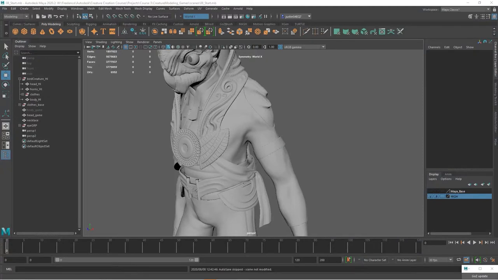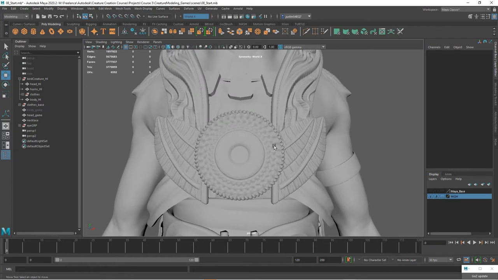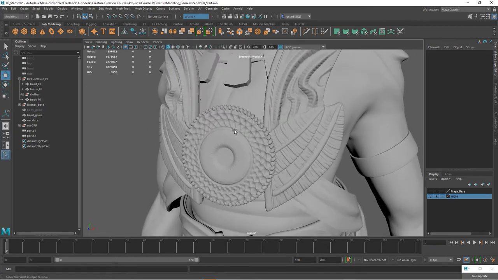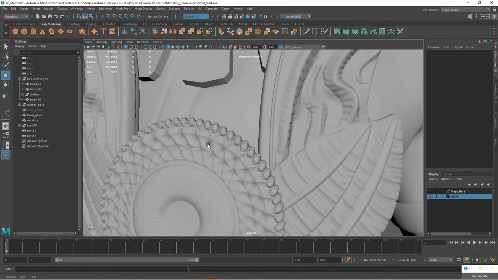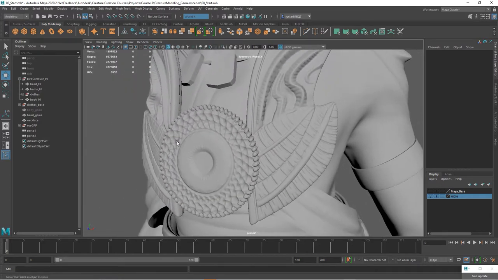Now let's create the game version of the medallion on the front here. You can see this is basically a cylinder, and all this detail we can get with a normal map. The problem is we also want to get this silhouette, which includes a lot of up and down. So we need something optimized where we don't have a lot of geometry, knowing we'll get a lot of the detail with a map, but we also need some geometry to get the silhouette. So let's see how we can do this.